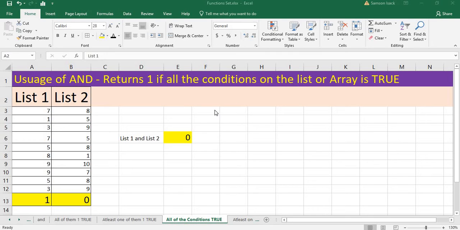Hi, welcome. Now I'm going to show you how to return 1 when all the elements of a list satisfy a condition. If all the elements in a list or array satisfy a condition and it returns true, then I want to return 1. So how to do that?